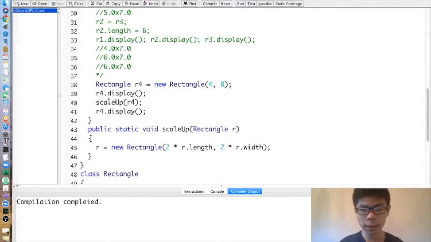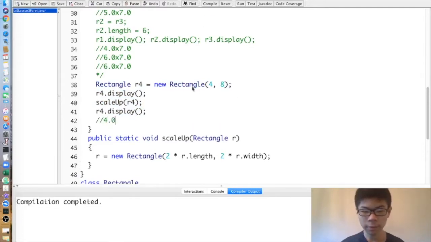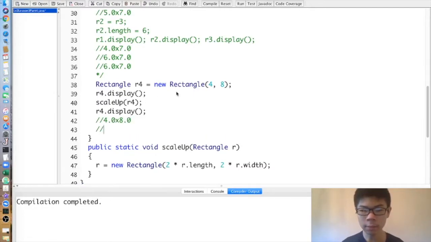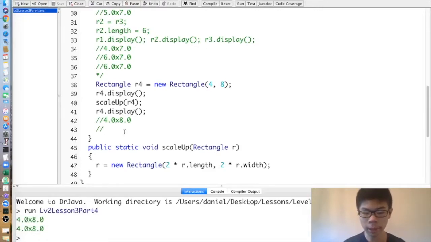Now here's another example. So we have this scaleUp method right here that appears to multiply the length by 2 and the width by 2. And then we create a rectangle, display it, scale it up, and then display it again. So what would the output here be? Well, obviously the first display would be 4.0 by 8.0. That's no surprise. But the second one, what would it be? Would it be 8.0 by 16.0 because it scaled up? Well, actually, no. It'll still stay as 4.0 by 8.0.